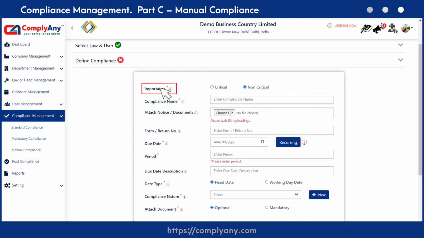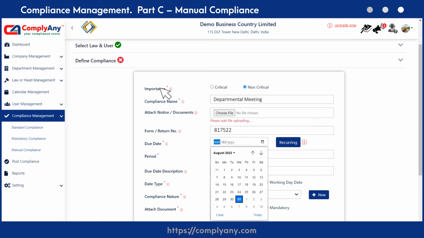You can select importance as critical or non-critical. Give name of compliance. Attach copy of notice or any other document which may be required for future. Fill form number, if any. Select due date. If compliance is to be completed only once, select due date. If this is to be repeated in future, click recurring.